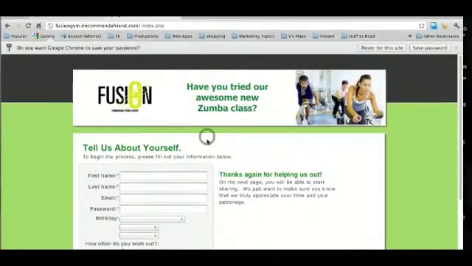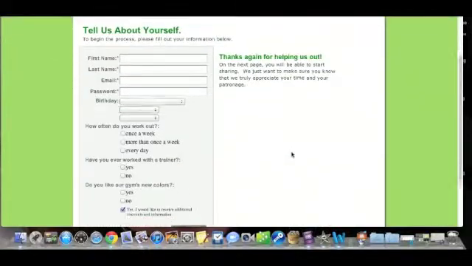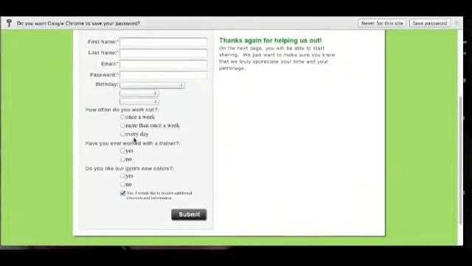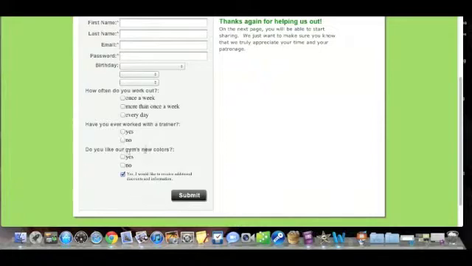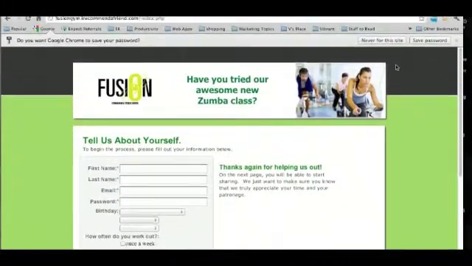I'm going to click Share Now. This is the customer sign-in page. These are the two we had already, but this is the one we added. Do you like our gym's new colors? Because we did not require it, it doesn't have a little asterisk, so the customer could actually move forward without filling in this information.